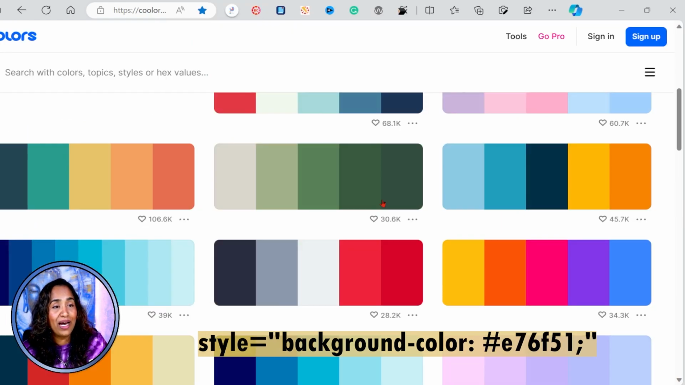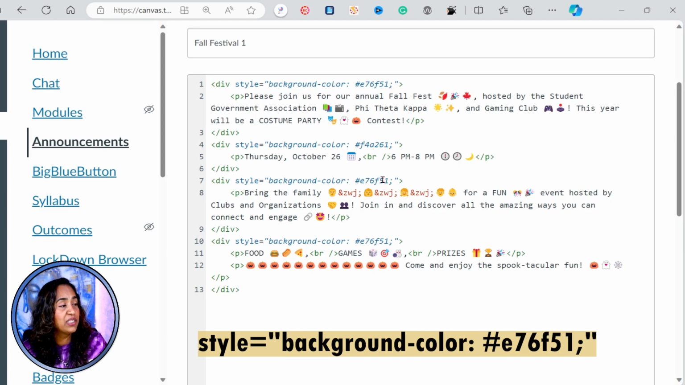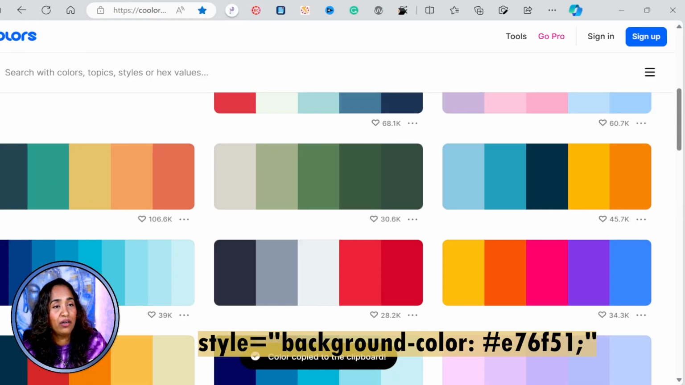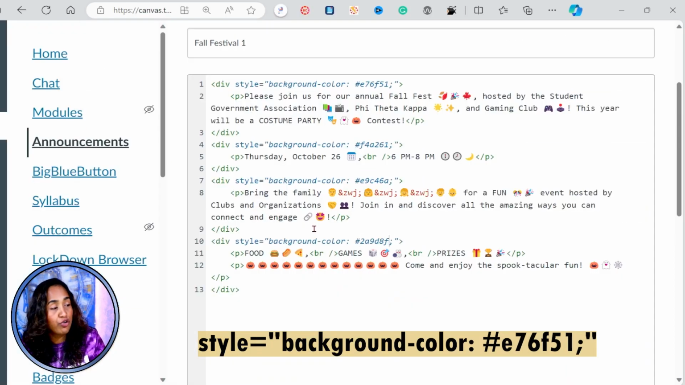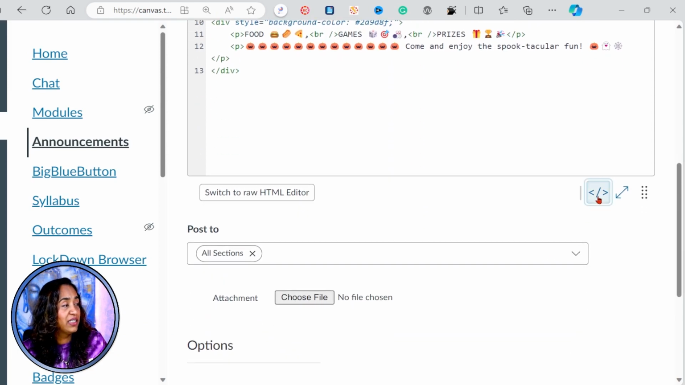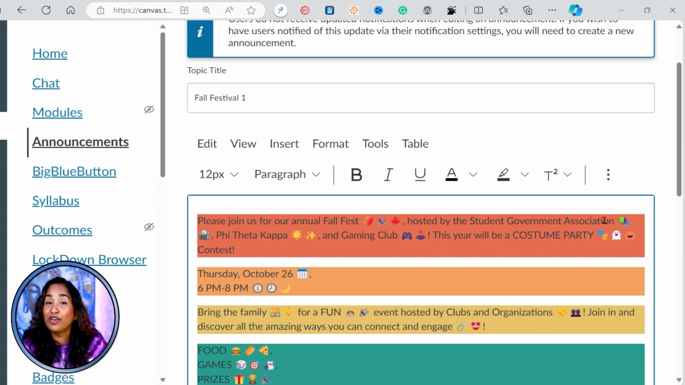Now I'm going to go back to Coolers, copy the yellow color, just click on it and it copies the color. Go ahead and paste it, making sure you have that number symbol, and delete this color. Go back to Coolers and copy this color. Again, please do make sure you check accessibility as well. And once that's done, let's go back and see. Now I have all different colors.